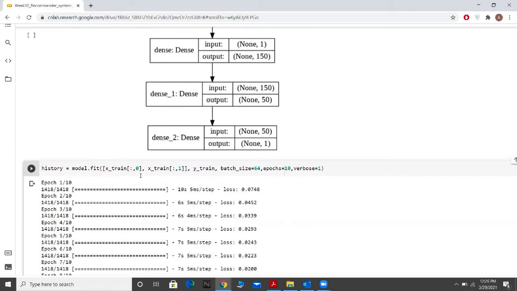And we have the two inputs that we had passed. Remember, we had created an X-train matrix. As I had mentioned, the first column will be the user vector. The second column will be the movie vector. And these two get passed. The Y, that is the target, is the ratings in Y train. We have defined a batch size of 64, and we have run this model for 10 epochs.